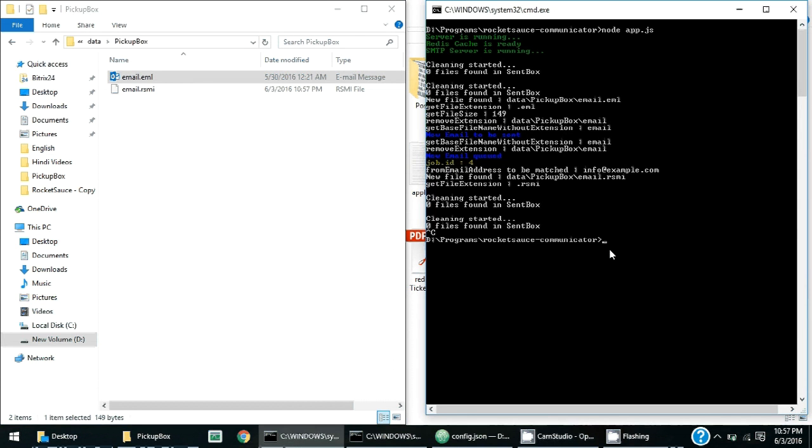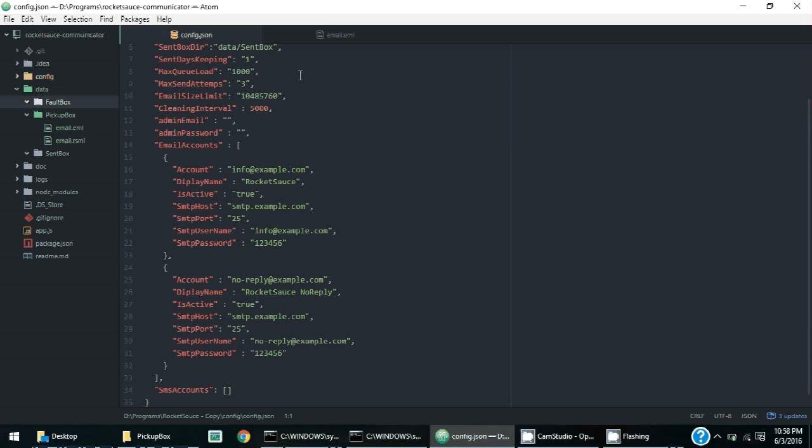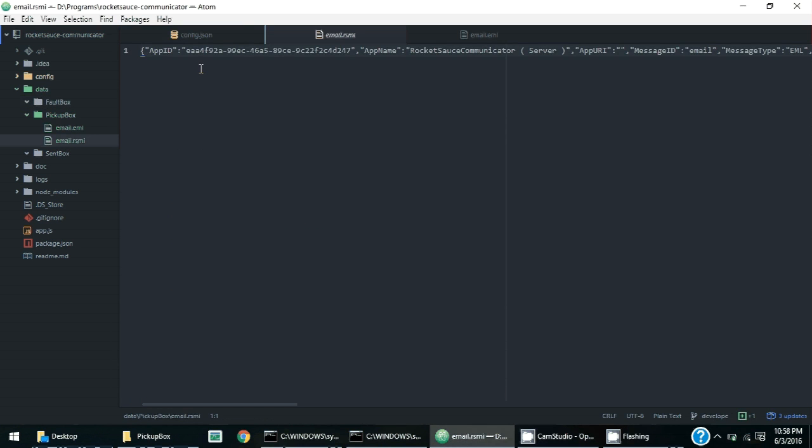I have stopped the server before the mail was sent, just to show you the contents, because if the server is running, it will delete that RSMI file in a fraction of a second. So let's look at the content of the RSMI file. The app ID is the one which you had mentioned in the README file. Rocket source app URI was not there. Message ID is the name of the EML file.